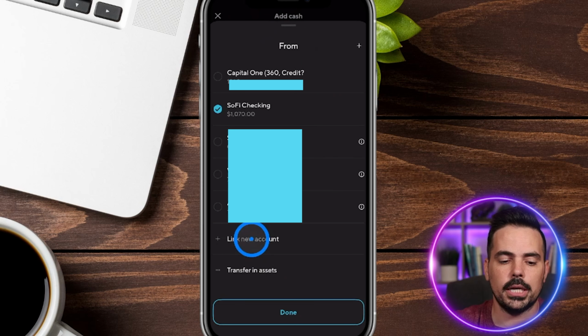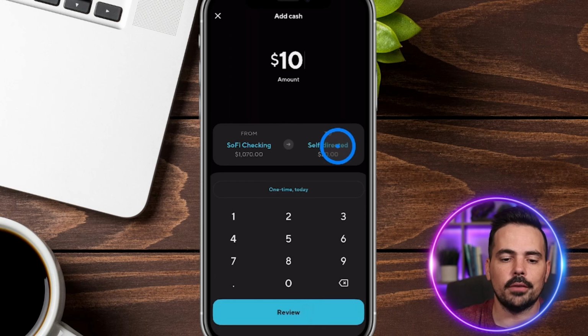Now you can also go ahead and click link new account if you want to add something new into this account. If everything looks good, you can click on done here at the bottom. Now where it's going to go is obviously the self-directed account, but we talked about earlier, you can have multiple types of accounts like IRAs or the robo one. So you can click on here and choose which one it goes to.